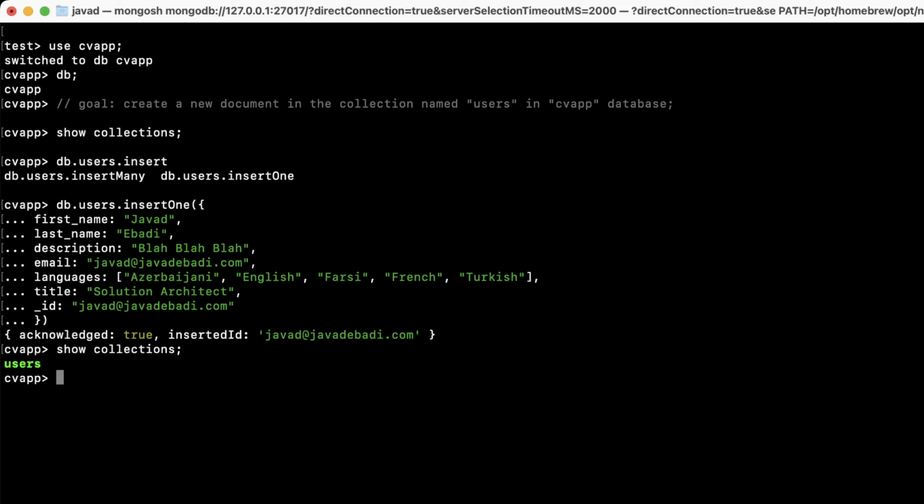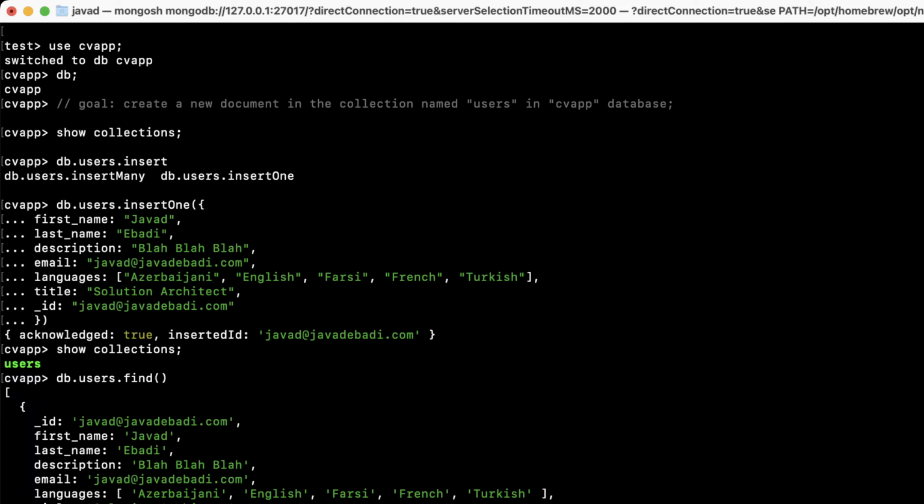And let's check the collections, show collections. We see that now in the database we have the users collection. It is automatically created by this insertOne command. And now let's check the collection, db.users.find. It will show us the documents inside the users collection. For now, we have just one document that you see here.